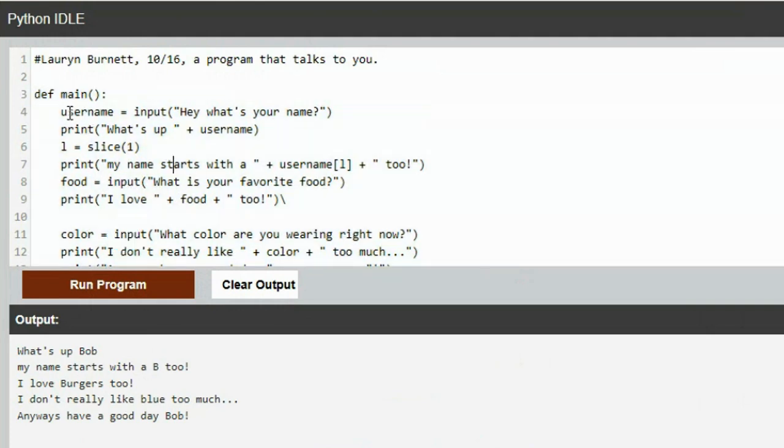So let's look at this username. Okay, so that's a nice variable name. It does use a good name where you'd know what that is anytime. So you say what's up and then print their name. That's good. So you said L equals slice 1. Print my name starts with a username L2. So really you're just pulling one character out there.